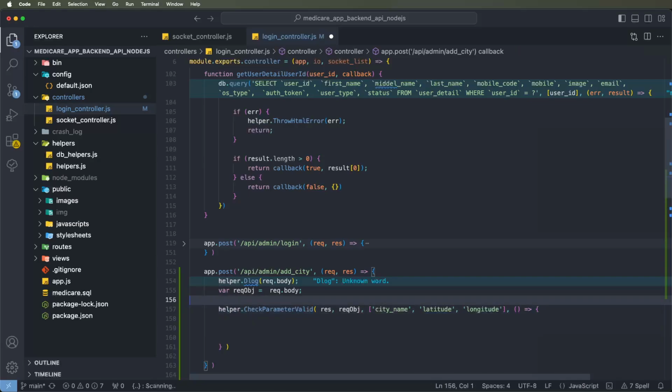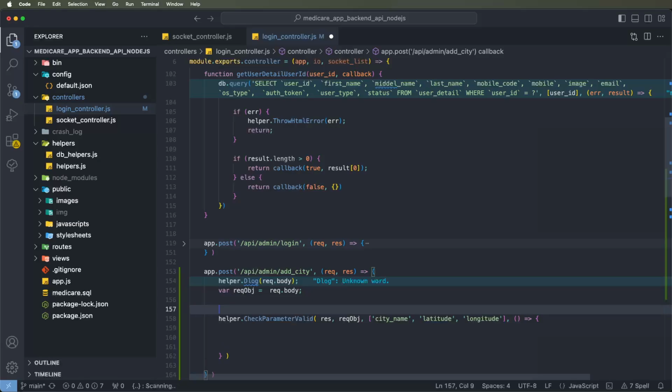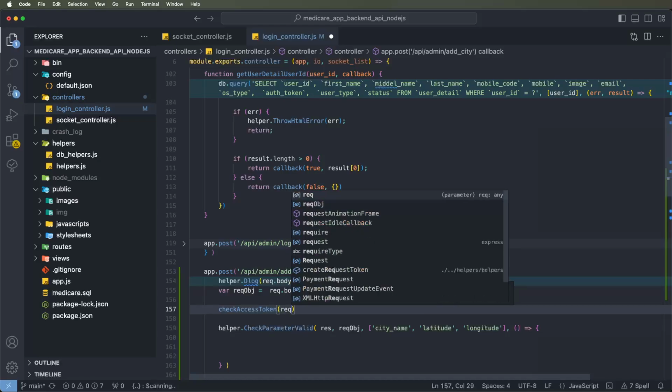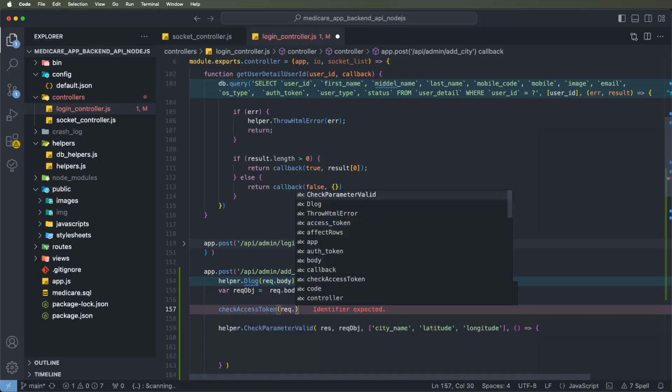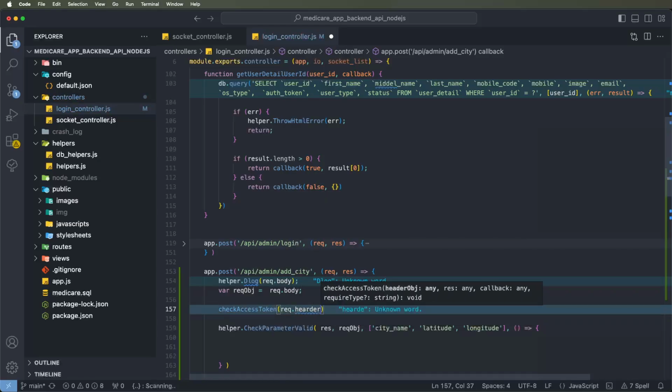First of all, before checking these parameters, I need to check the authentication tokens here. This is most important because this is the admin app. Need to call the check access tokens function here and pass the request dot headers.